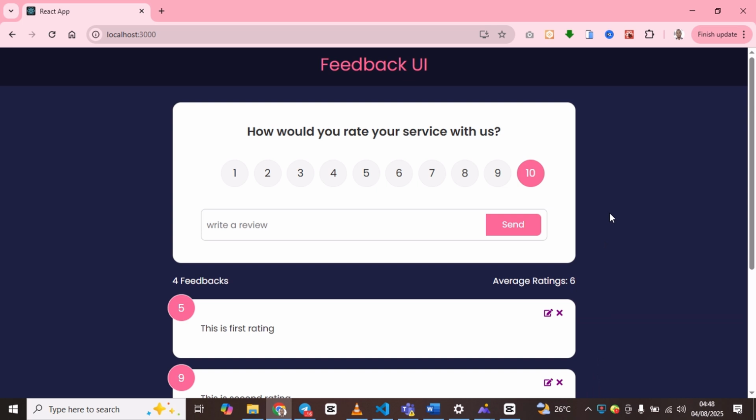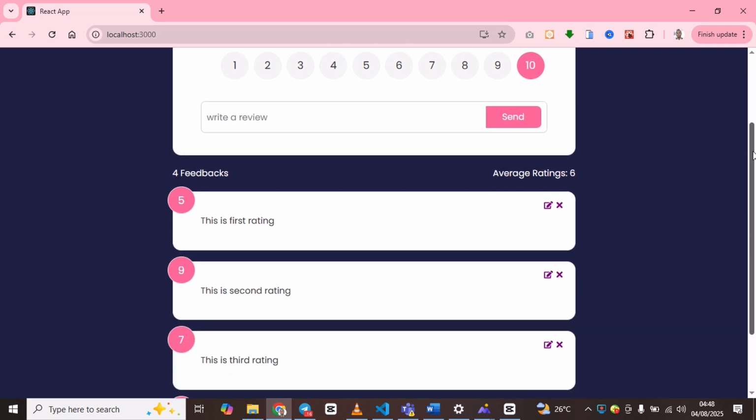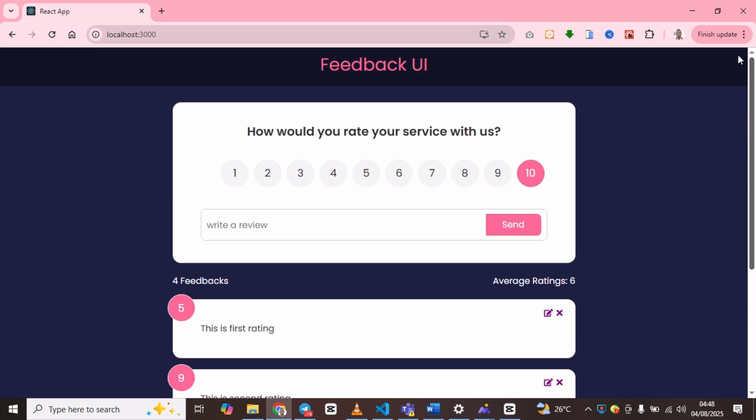Alright, by the end of this video, you'll be able to create this feedback UI. Now, this feedback UI was made using React.js. So you can see this is how it looks. Now, at the top here we have the header, which is feedback UI.